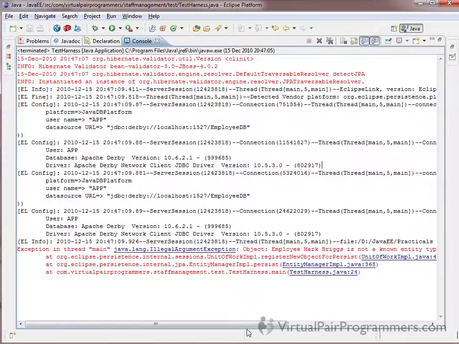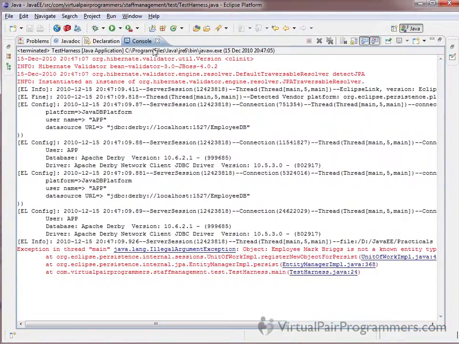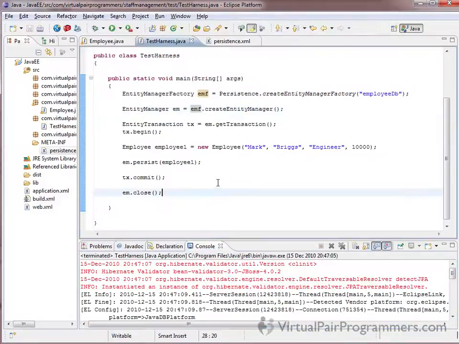Here's the exception down at the bottom, and it's saying Employee (Mark Briggs) is not a known entity type. Now, this is just a minor little bit of configuration.